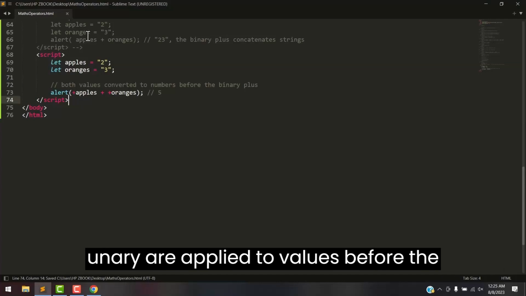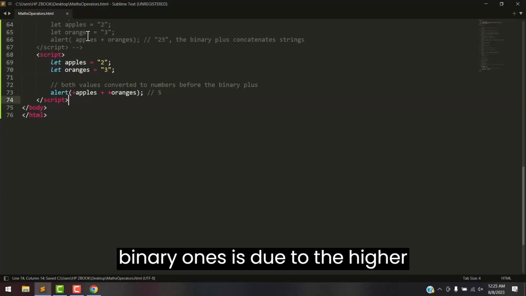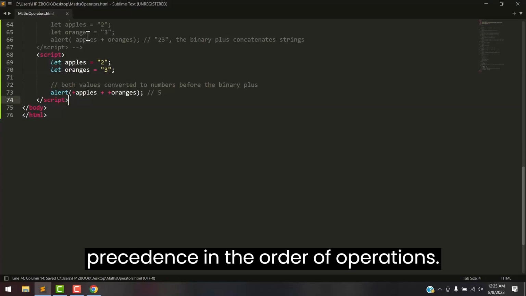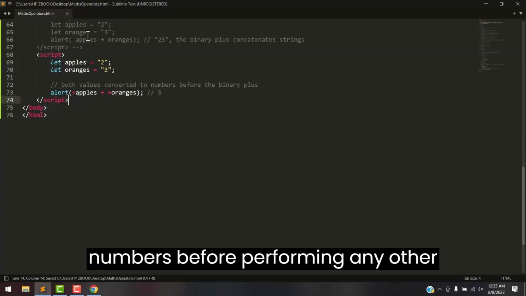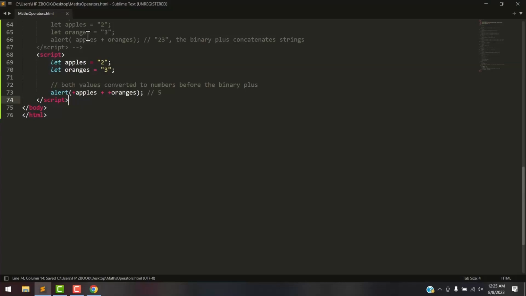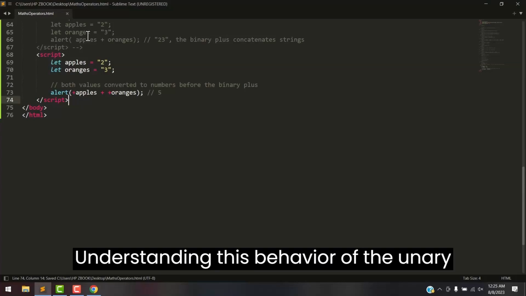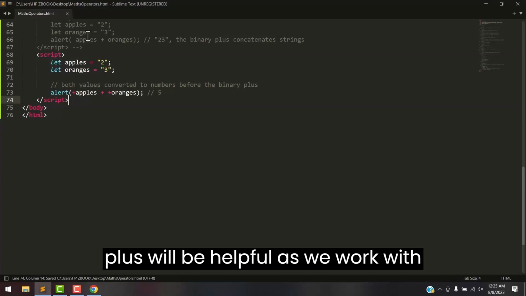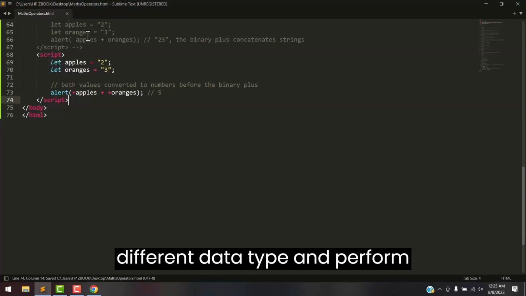The reason unary pluses are applied to values before the binary ones is due to the higher precedence in the order of operations. This allows us to convert values to numbers before performing any other arithmetic operations. Understanding this behavior of the unary plus will be helpful as we work with different data types and perform calculations in JavaScript.